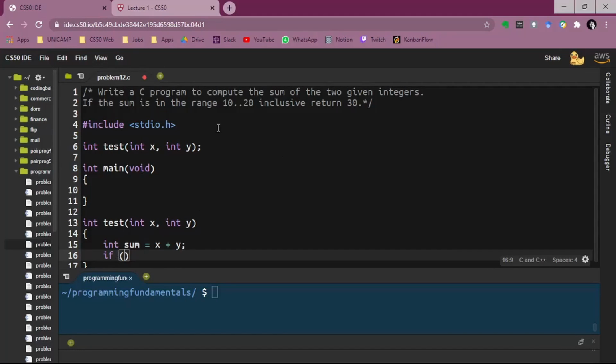So what's the first condition? To be in the range of 10 and 20 inclusive. So we have to put here sum is greater than or equal to 10. And, so this is the logical operator for AND. Sum is less than or equal to 20, okay?